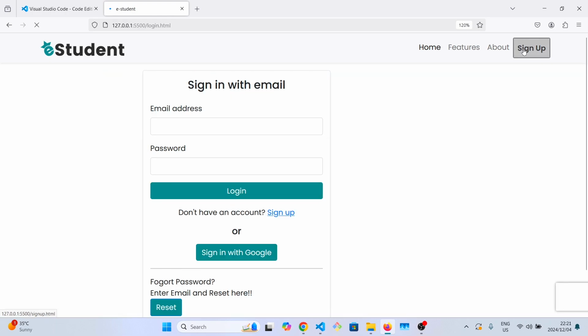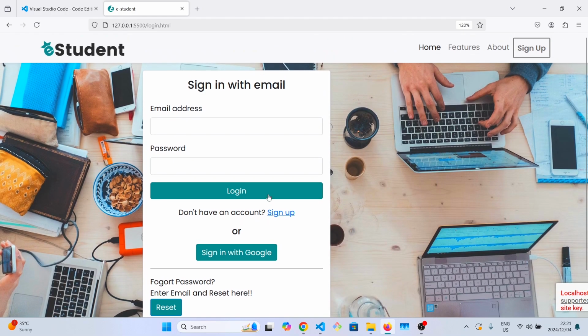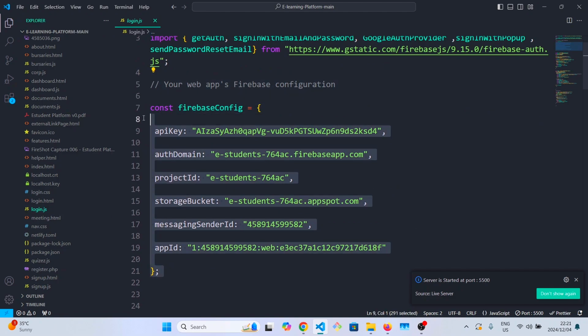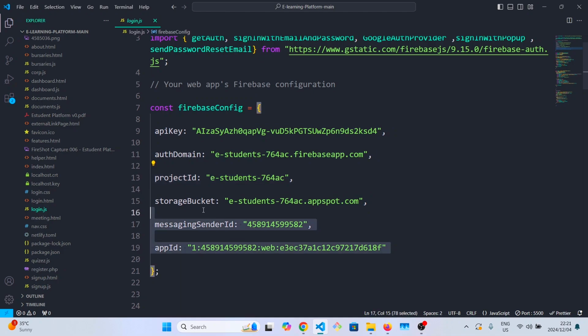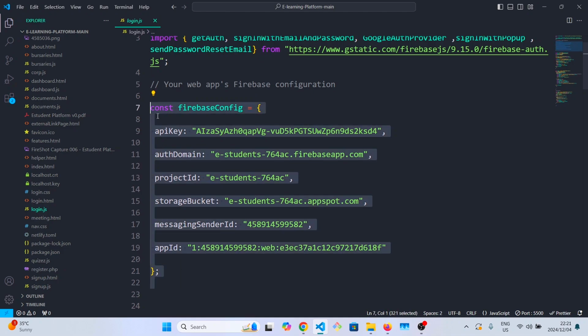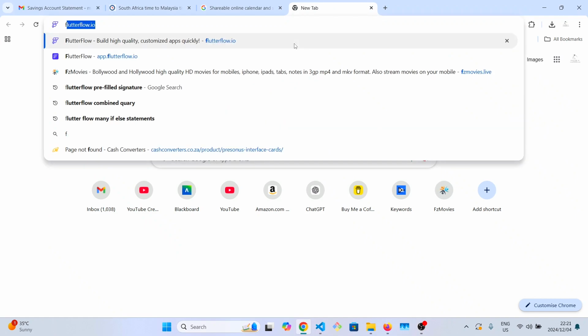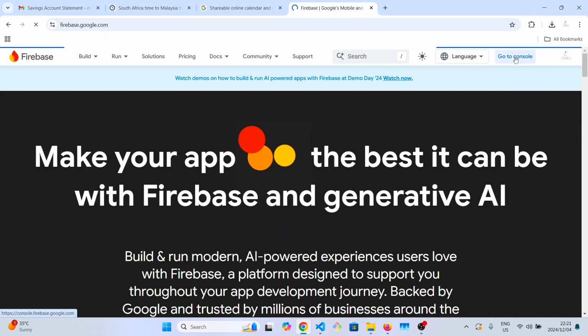On most of my projects, I use Firebase as our database, so you will need to create your own Firebase project and replace my Firebase credentials with yours here so that the data inputted into your app goes to you. So you're going to need to replace this with your own. Go to firebase.google.com.